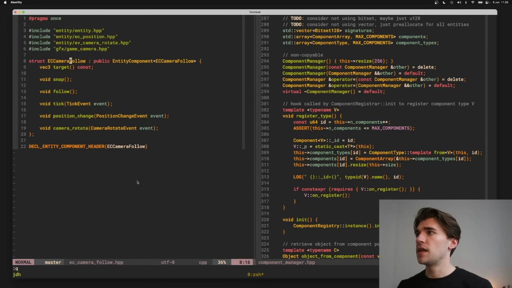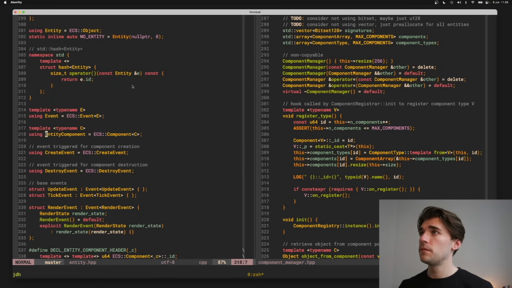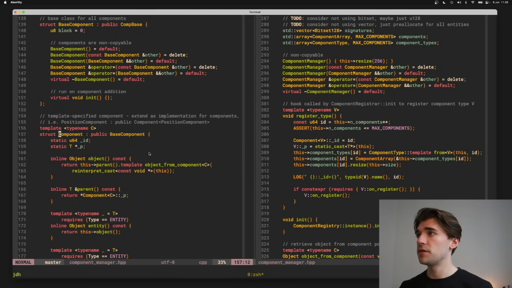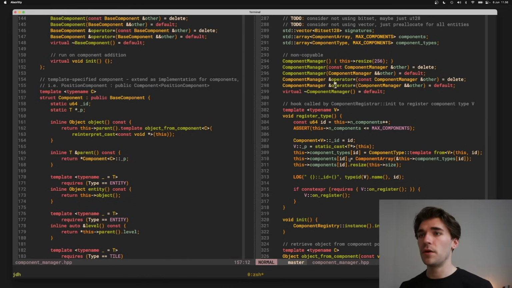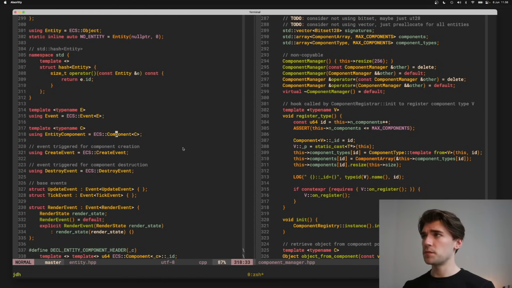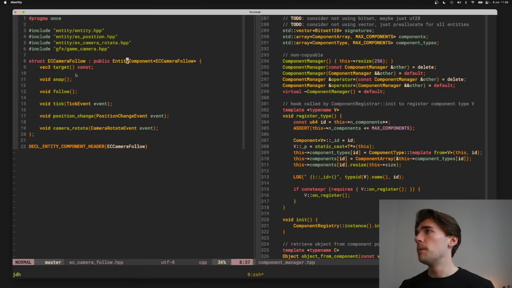But this is an example of a simple component, this entity camera follow. When you add the component to the entity, it's a subclass of this entity component, which is an instance of this component from the component manager, space type. This will make it so that the camera follows the entity that has the camera follow component on it.